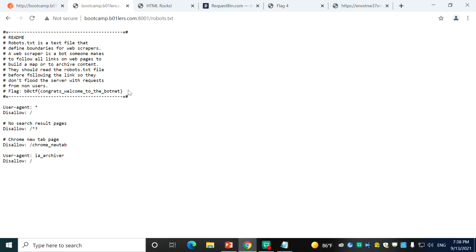First thing after checking out a website, I said it before, open up DevTools. Second thing to do after that is just go to robots.txt, see if there's anything there. There's generally going to be something good there. There's your flag. So, that is HTTP requests.